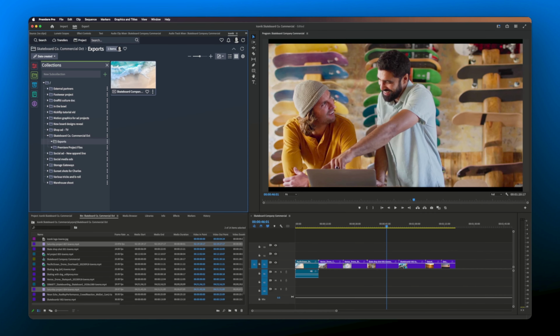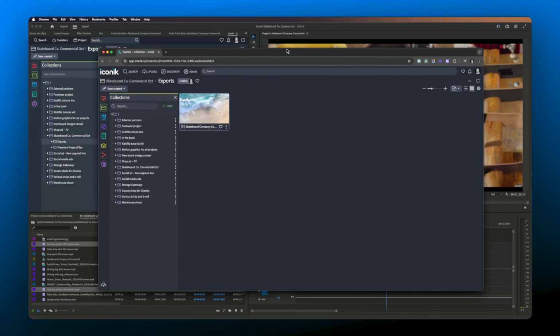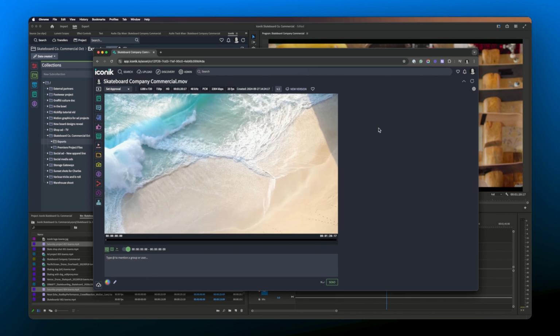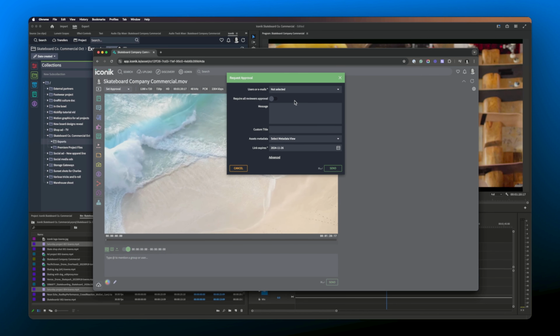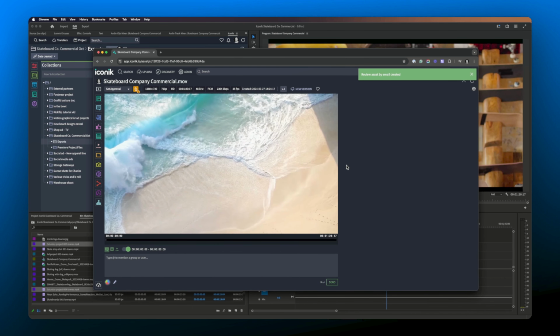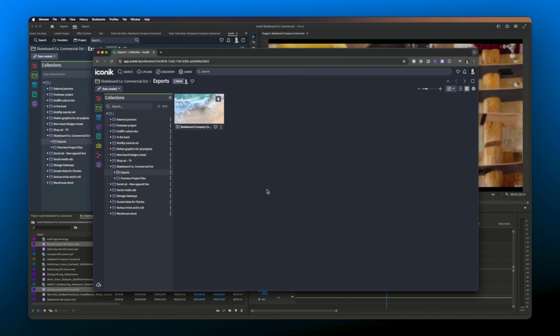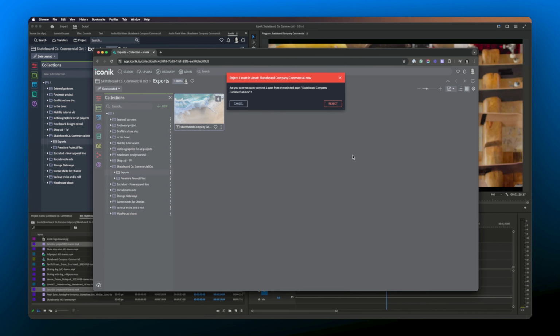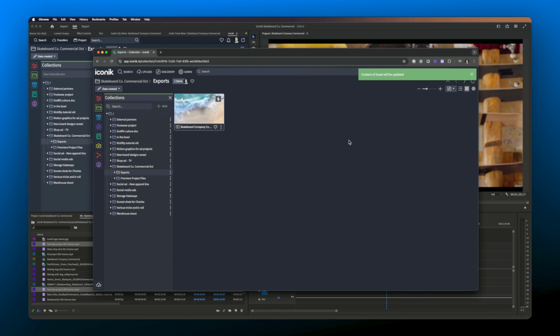First, let's request approval on this asset in the Iconik web interface. We can request approval and add anyone from whom we need feedback. They can be internal users within our Iconik domain or external collaborators. Now, let's imagine someone who received the export thinks this edit needs more work. They can reject the asset, indicating changes are needed, and add comments to explain the adjustments they want.